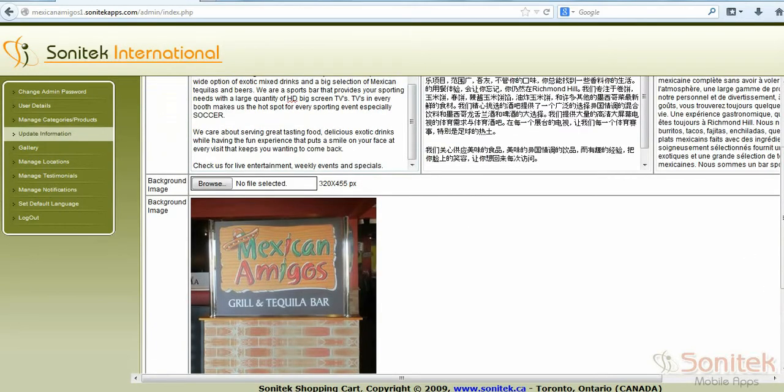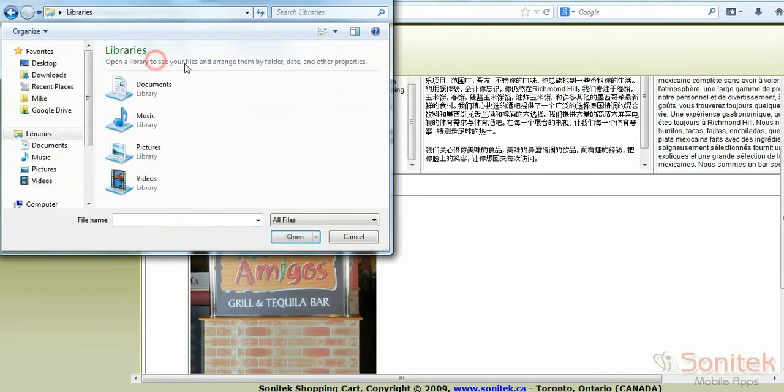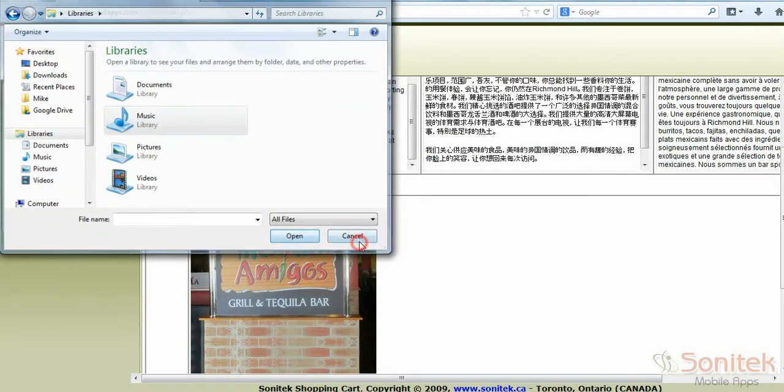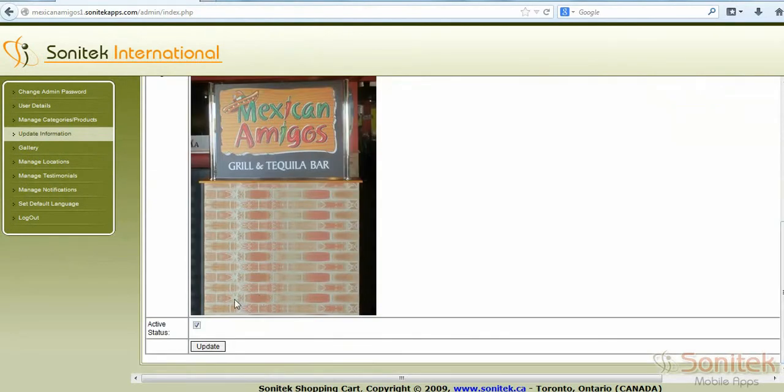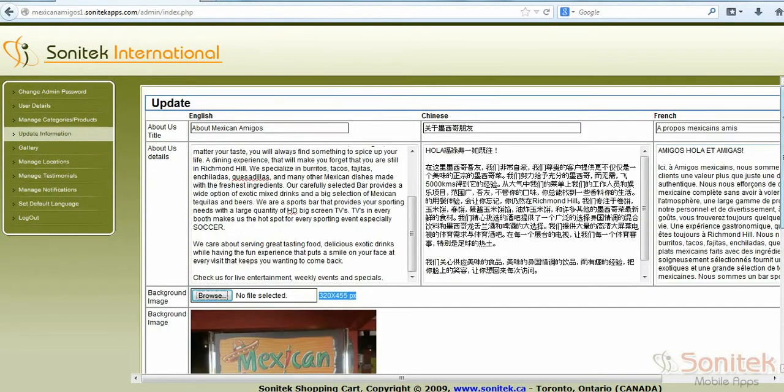Now make sure the size of the background image is the recommended size that has been mentioned under the control panel. So you should always use this size that is mentioned in your control panel. All you need to do is just browse from your local computer, select the image, click open, and just click on submit. It'll be updated at the front end of your mobile application.